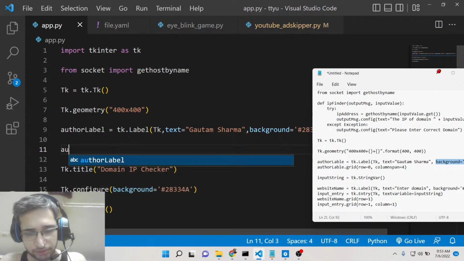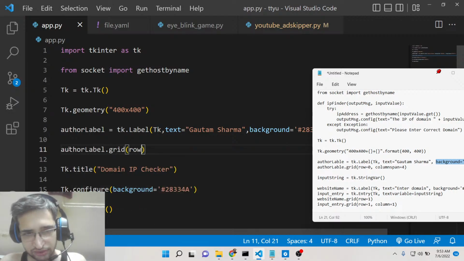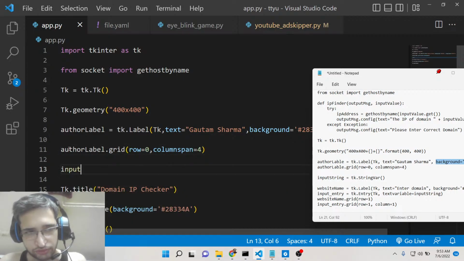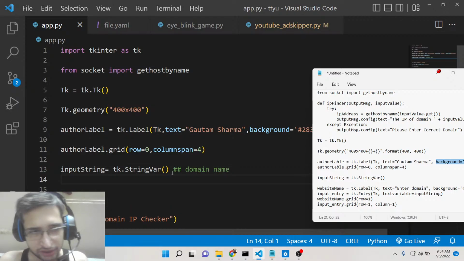So now to display this, it is very easy. We will display it inside a grid structure. So row is equal to 0 and columnspan is equal to 4. We will take the input string from the user, tk.StringVar. So this will be holding the domain name. So whichever domain name that you pass inside the Tkinter application, this will be holding inside input string.